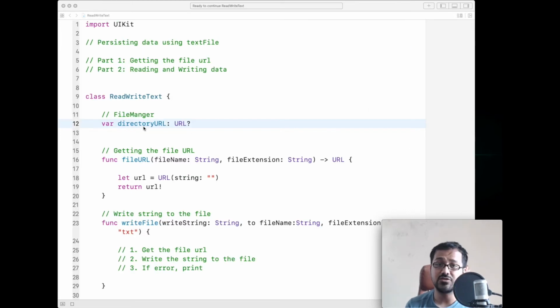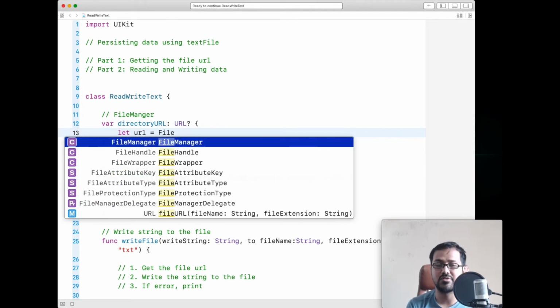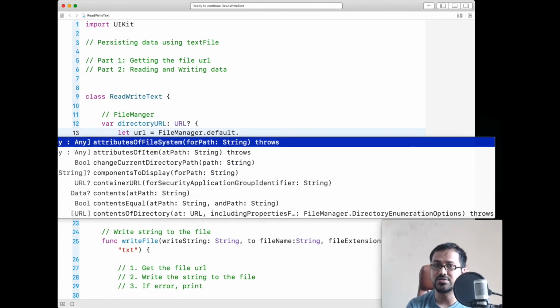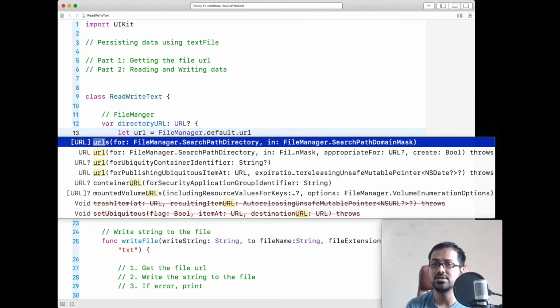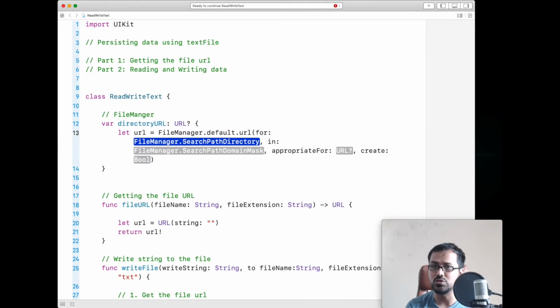Let's start. The very first thing we want is the file manager. We want to get the directory URL. How we get it, I have written on the top. File manager is the one we will be using. This is a singleton class which gives us access. What we want is a URL for that specific file. How do I get it? URL for, yes. This is the method we should be using.